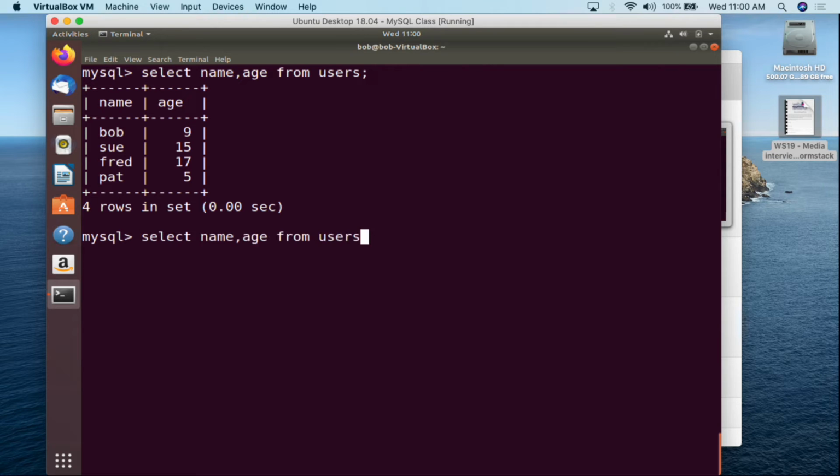If we want to do this, we can also do order by. So again, all of these, you can combine all these little commands together. So you can do order by age if you wanted to.